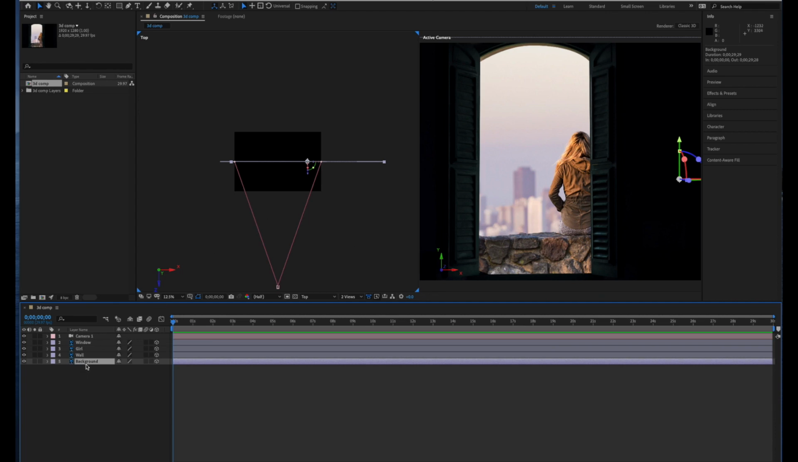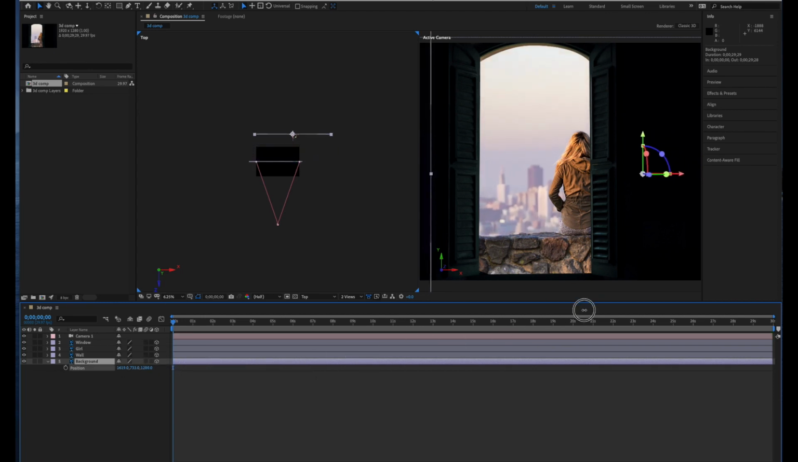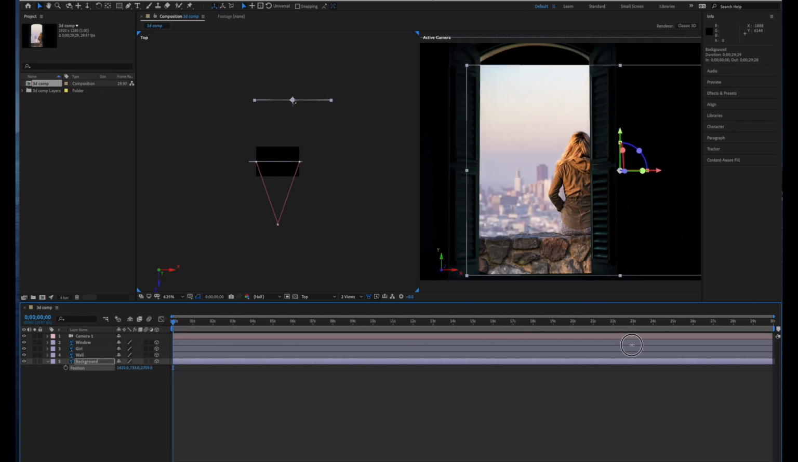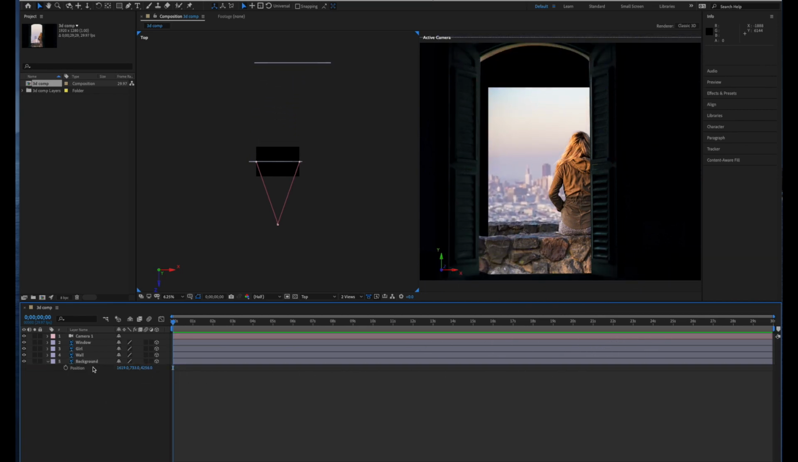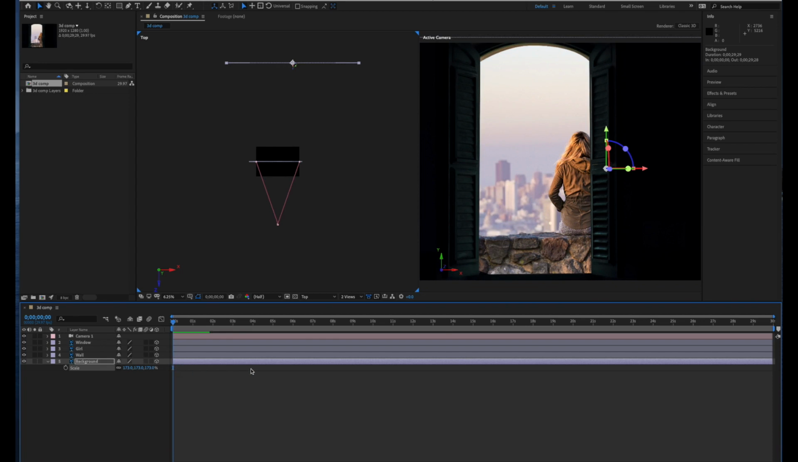So select your background layer. You can also move from here, press P for position, and this is the X value, this is Y, and this is Z value. So you can move them. Now we need to scale a bit, as you can see here. So our background is set here.